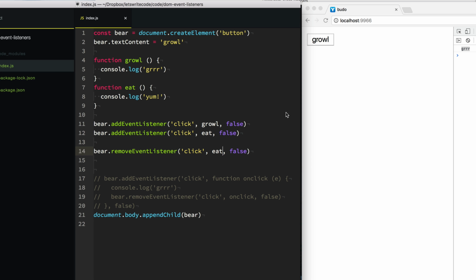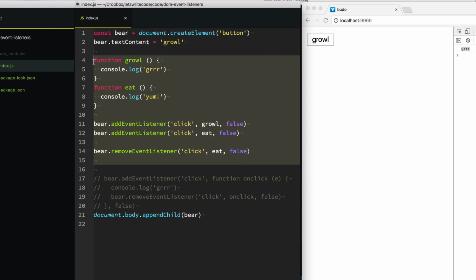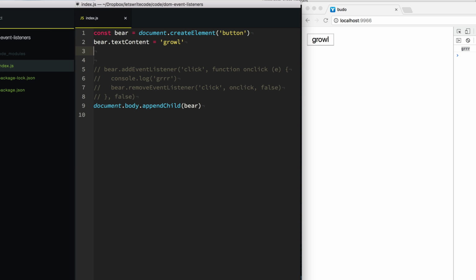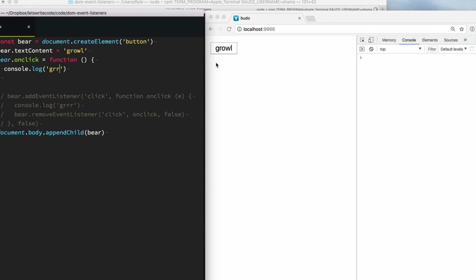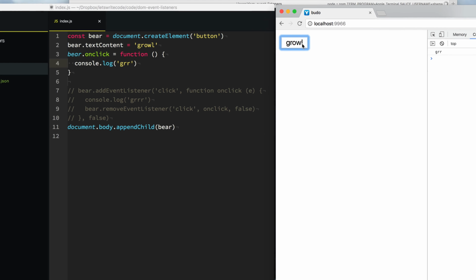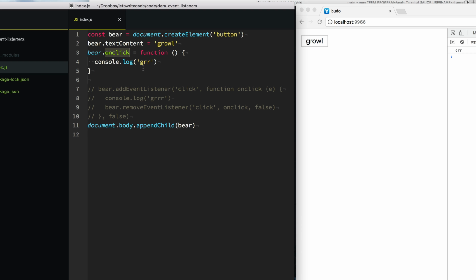Another way is some elements have special on-event properties that you can set. So rather than using addEventListener, you can just set the property. So for instance, onclick is one of those. So we can say onclick equals a function that console logs grr and get the same effect of using addEventListener where our bear can growl. The only downside to this is that we can only register one function, one event listener at a time, whereas with addEventListener, we can register multiple event listeners. There are many different events that you can listen for, and each element has its own set of events that you can register with it.